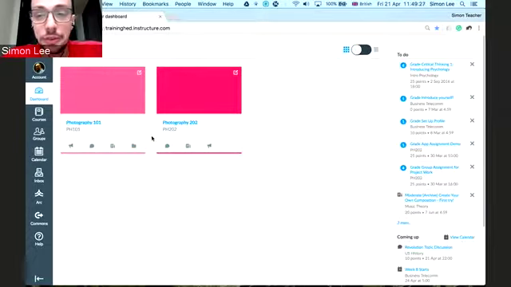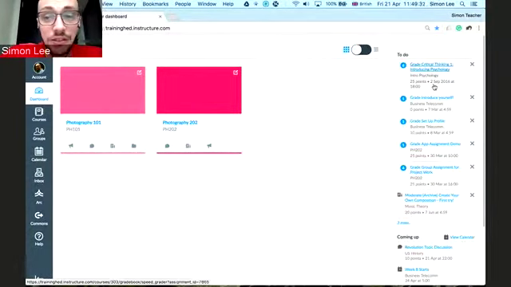So it's a nice way just to kind of minimize everything, but you'll notice that over on the right-hand side, you still have the reminders for the other courses that you might be working on. So it's not going to change your relationship with the course. It will just change what's showing on your front page.